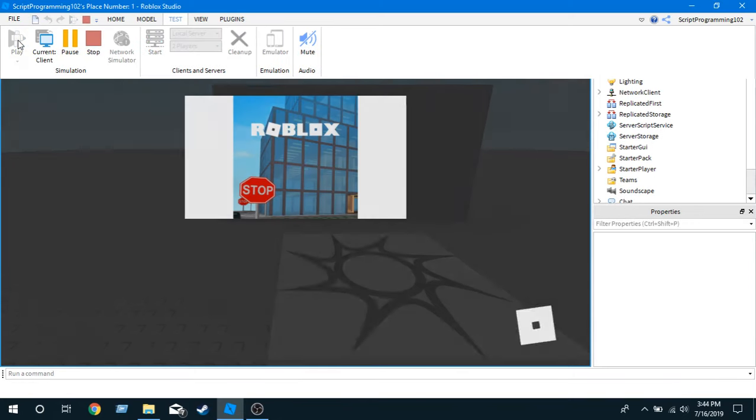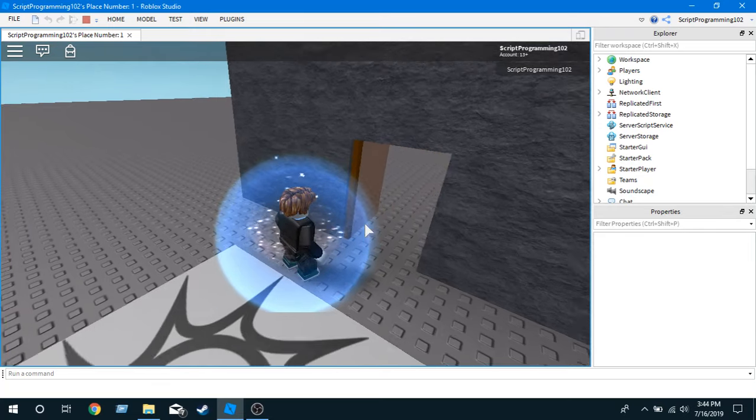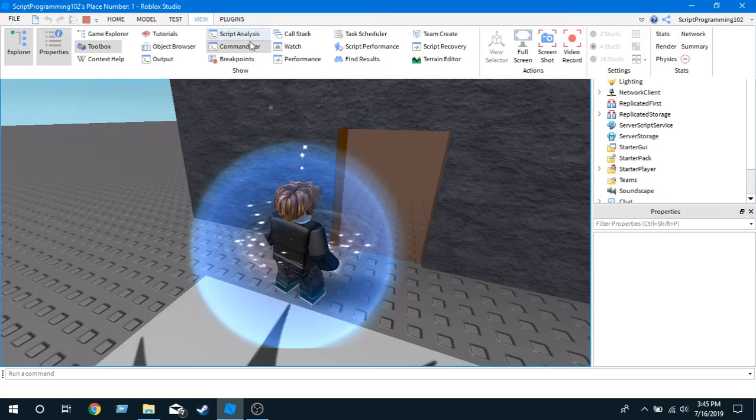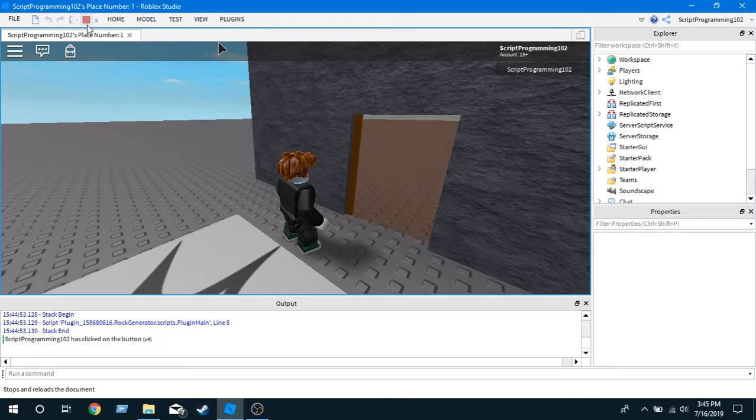And so when we click play again, this door should be able to open and close. So I click it once, it opens, click it again, it closes. And also if we look in the output right here, it says my username has clicked on the button, and I clicked it twice. There you go, I clicked the third time, it opens, and basically, yeah.